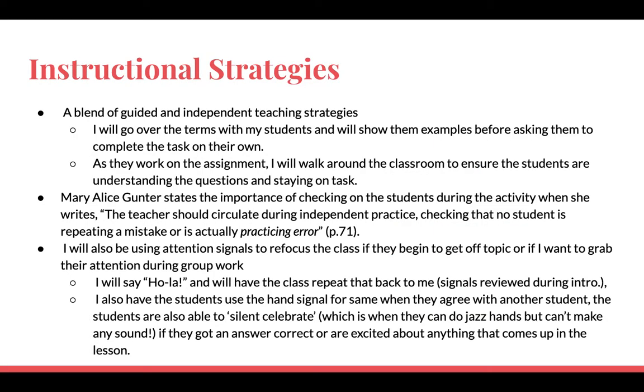Some instructional strategies. So my instructional strategies kind of blend guided and independent teaching strategies because I think it's super important for third graders to have a clear understanding of the instructions and an understanding of what's expected of them. However, I do believe that students learn the most and develop the most when they are given the chance to struggle through questions and to really work through a problem on their own versus having a teacher tell them what is right and what is wrong.